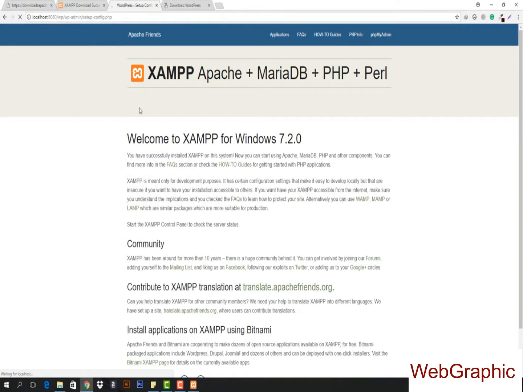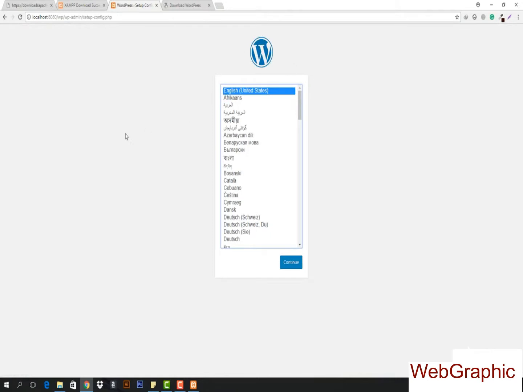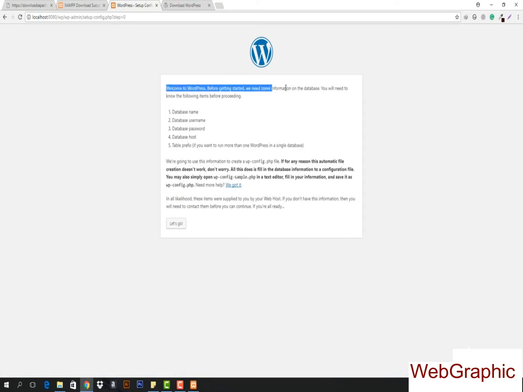You can see that here I am in this wp-admin setup-config, and WordPress is coming up inside this. It says English (United States). You just have to click continue and you will be taken to a new page. It says welcome to WordPress. Before getting started, we need some information on the database. You will need to know the following items before proceeding: database name, database username, database password, and database host.